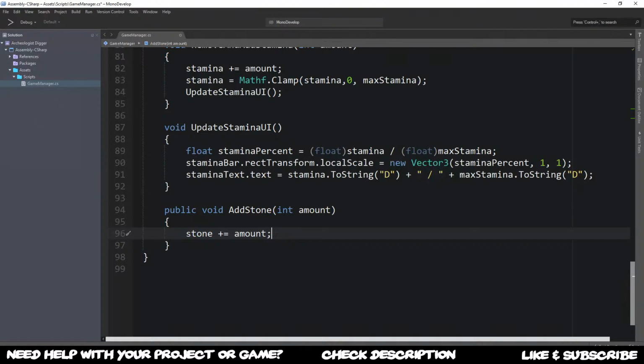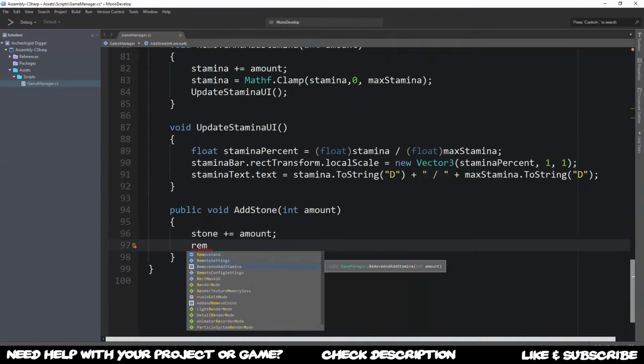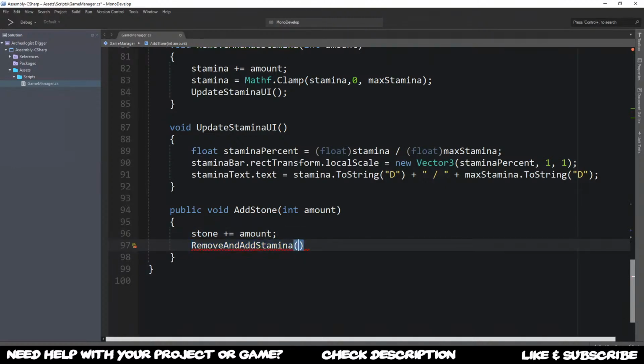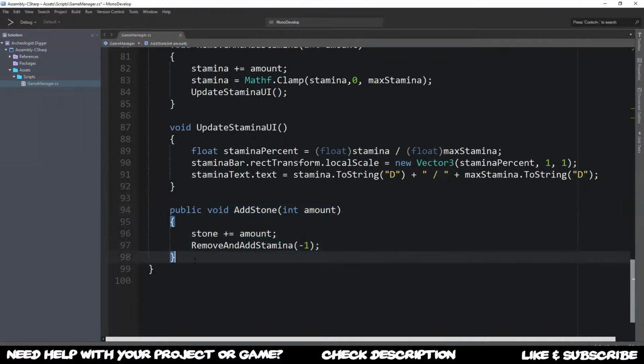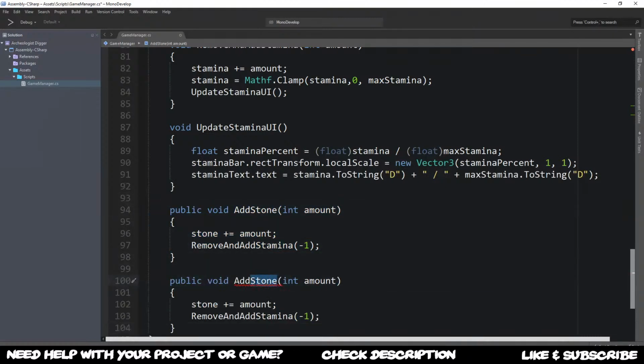We know that. But what we also want to do is actually remove and add stamina in this particular case, because, well, we are using the button, and so we want to also reduce stamina at this point. I'm going to copy this because we want to do the same for the fish. So we want to add a fish to it.